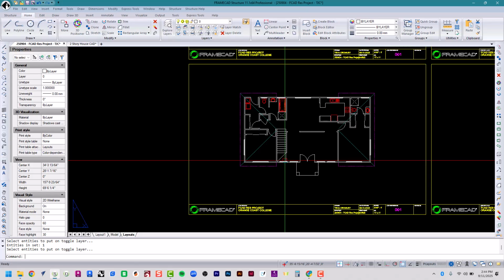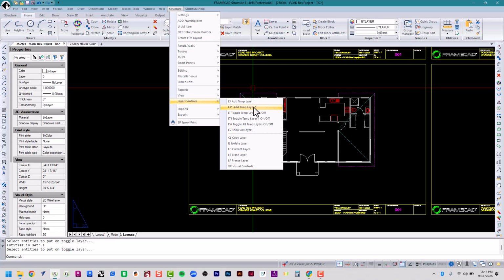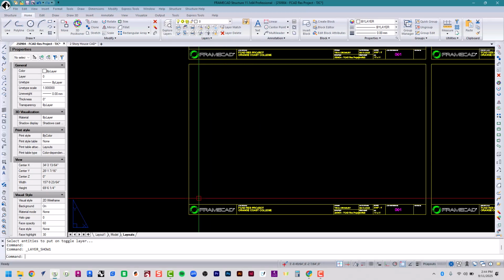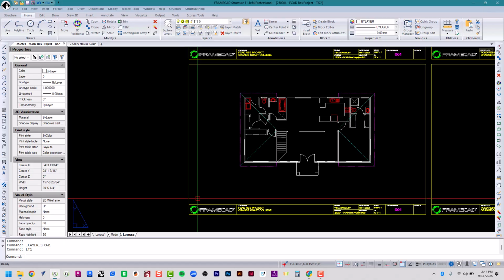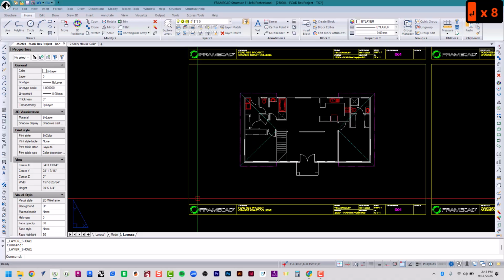I can test this theory out by using a command that turns temporary layer 1 on and off, located in the structure drop-down menu, layer controls, LT1. Okay, and that turns it off. Alternatively, I can type in LT1 and hit enter, and it turns it on. If I hit enter to repeat that last command, it turns it off. If I hit enter again, I can turn this block on and off very quickly using the LT1 command. So that's going to be very handy.